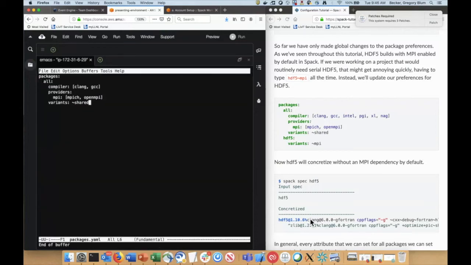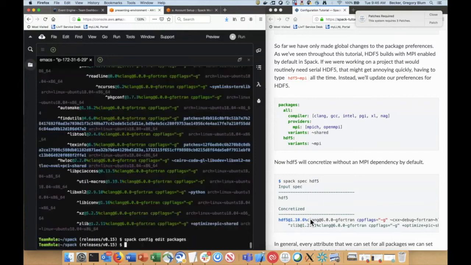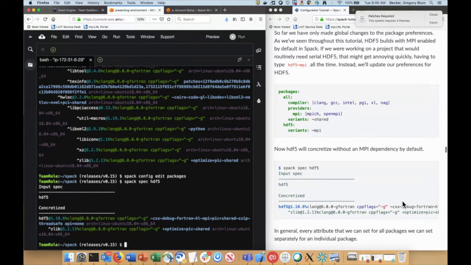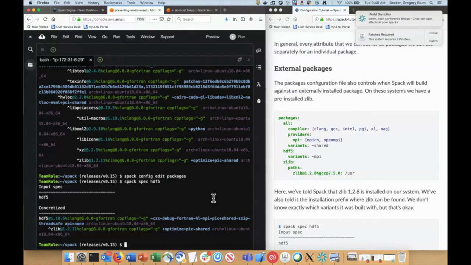Spack config edit packages. Just instead of all, we'll say HDF5, and we'll say its variants. I need the colon, without MPI. So now we've configured Spack to build a serial HDF5 by default. And we can see Spack spec HDF5. We're still building with Clang, but now there's no MPI at all. And in general, all of the things that we're setting for all packages, we can do for one package.